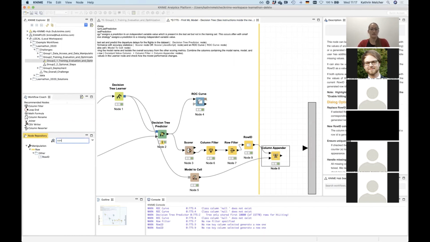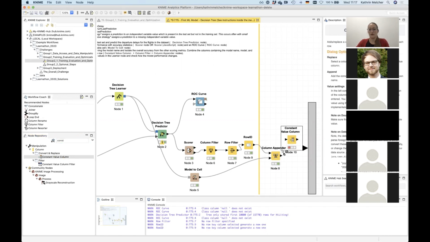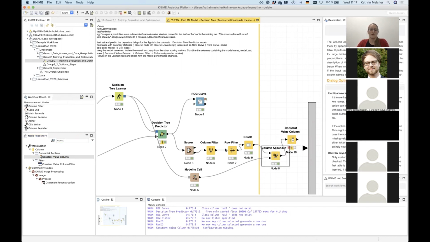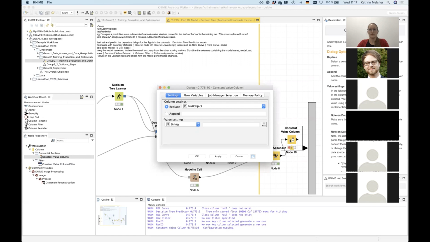So I can look for the constant value column node in the node repository. I connect it to the column appender node. And then I can go into the configuration again by double clicking on the node. Now I can select that I want to append a new column, which I call algorithm. So this is the column header that I define here. And then I can define a value, and I want to add the name of the algorithm which we used, and this is decision tree.